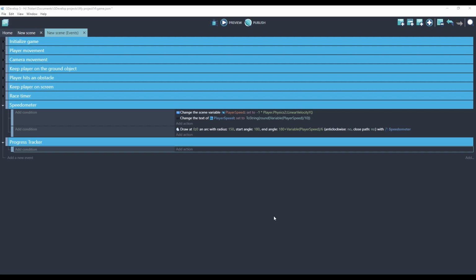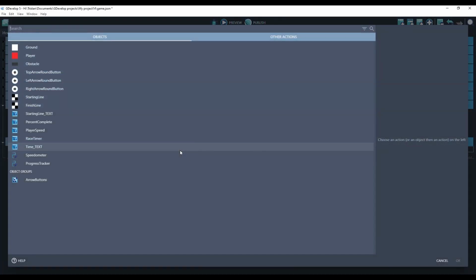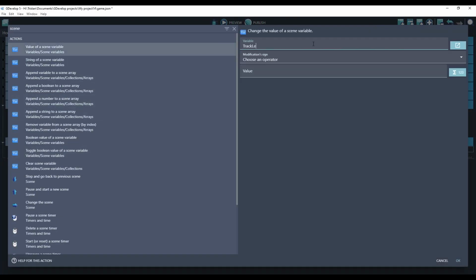In order for us to calculate the percentage of the level that the player has completed, we first need to know how long the actual level is. Let's set a variable to keep track of this. We'll set it to the distance between the starting and finish line. And we want to know about their Y values.